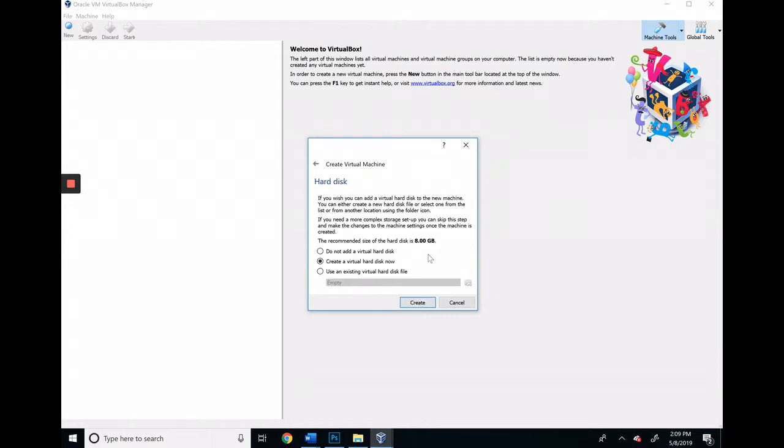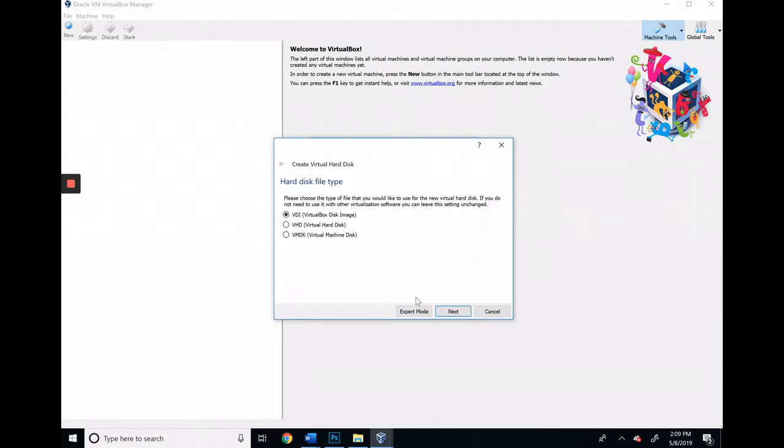Next we're going to go to the hard disk, and it's going to ask you to select your hard disk option. There are three. The first one is do not add a virtual hard disk. The second one is create a virtual hard disk now. The last option is use an existing virtual hard disk file. As you can see, I do not have any. So what I'd like to do is create a virtual hard disk now. I will make sure that this selection is selected, and I will press create.